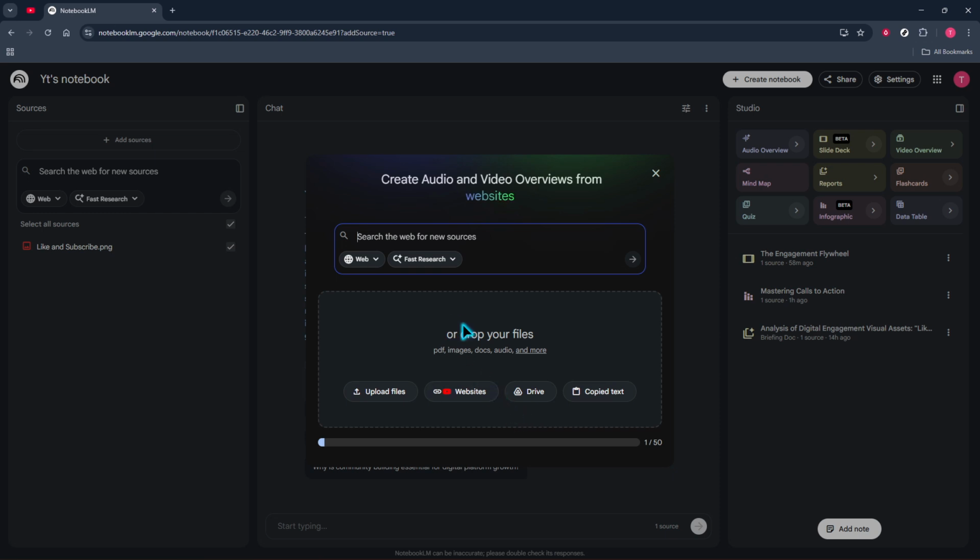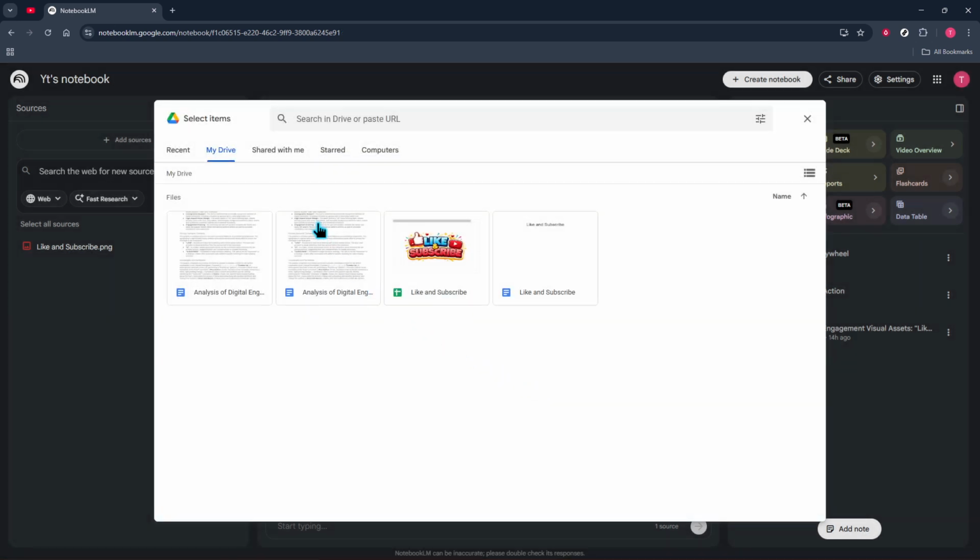Choose the Drive option next. Google Docs live in Google Drive automatically under your account, so Drive is the most direct way to bring your docs into NotebookLM. This keeps everything in the same ecosystem and avoids downloading or re-uploading files.